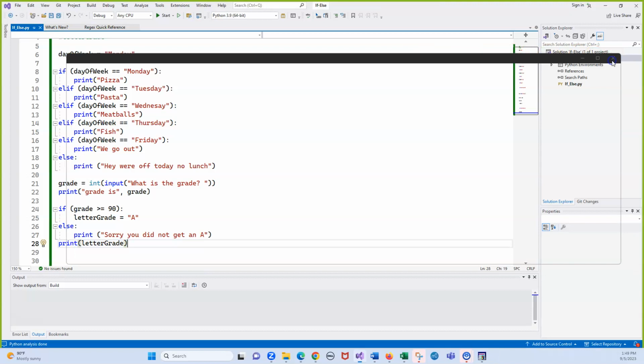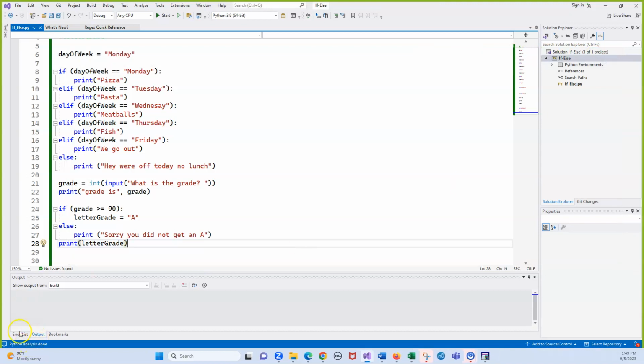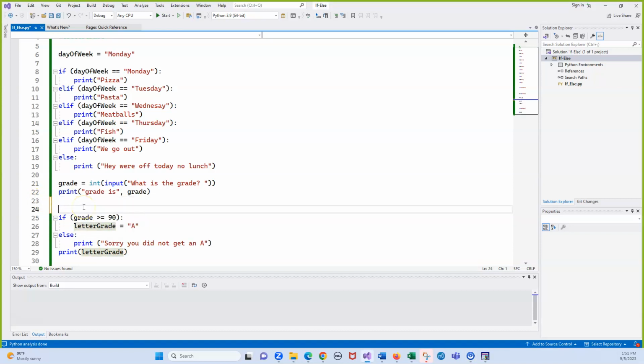That's one of the things you have to be very, very careful with. We had an issue here where we got an error, and the reason is that it's trying to print something that's not defined. We can solve this in many different ways. We can make sure that letter grade gets defined in every single branch, or we can create a template in here.